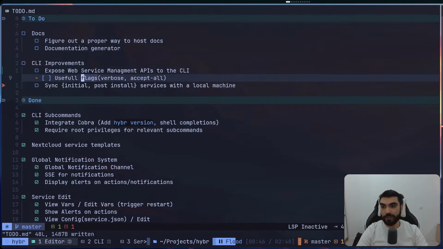I also have an idea of some useful flags such as verbose and accept all or accept defaults. I don't know yet. So that on the first run, if you don't care about anything, you can just do Hybr init default or whatever, and don't go over the config.